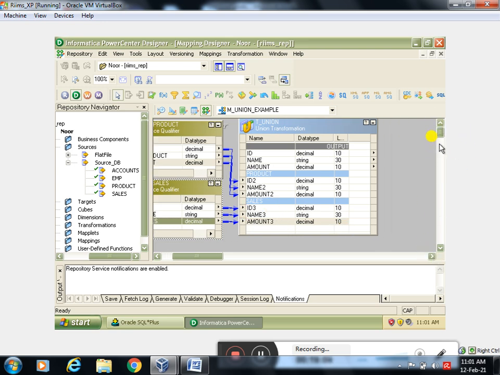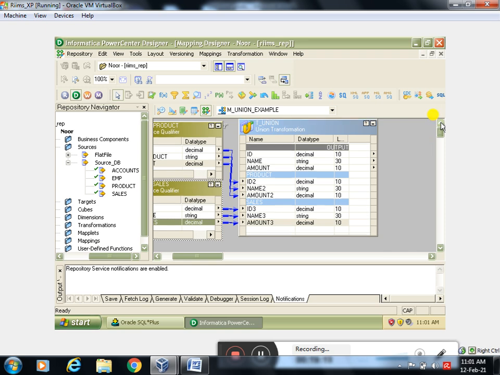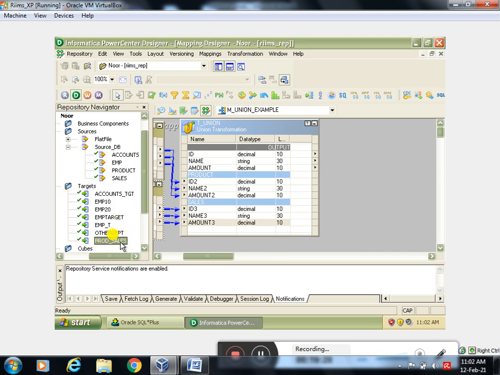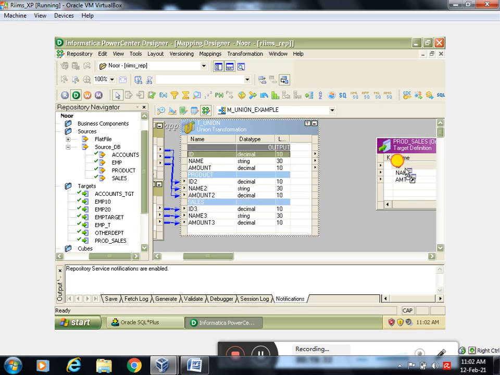Okay, is it clear, or shall I repeat once again? Okay, clear, all of you. Then the last thing here is connecting targets. So open targets. My table name is product underscore sales. ID to ID, the top group name is output group, name to name, and amount to amount.